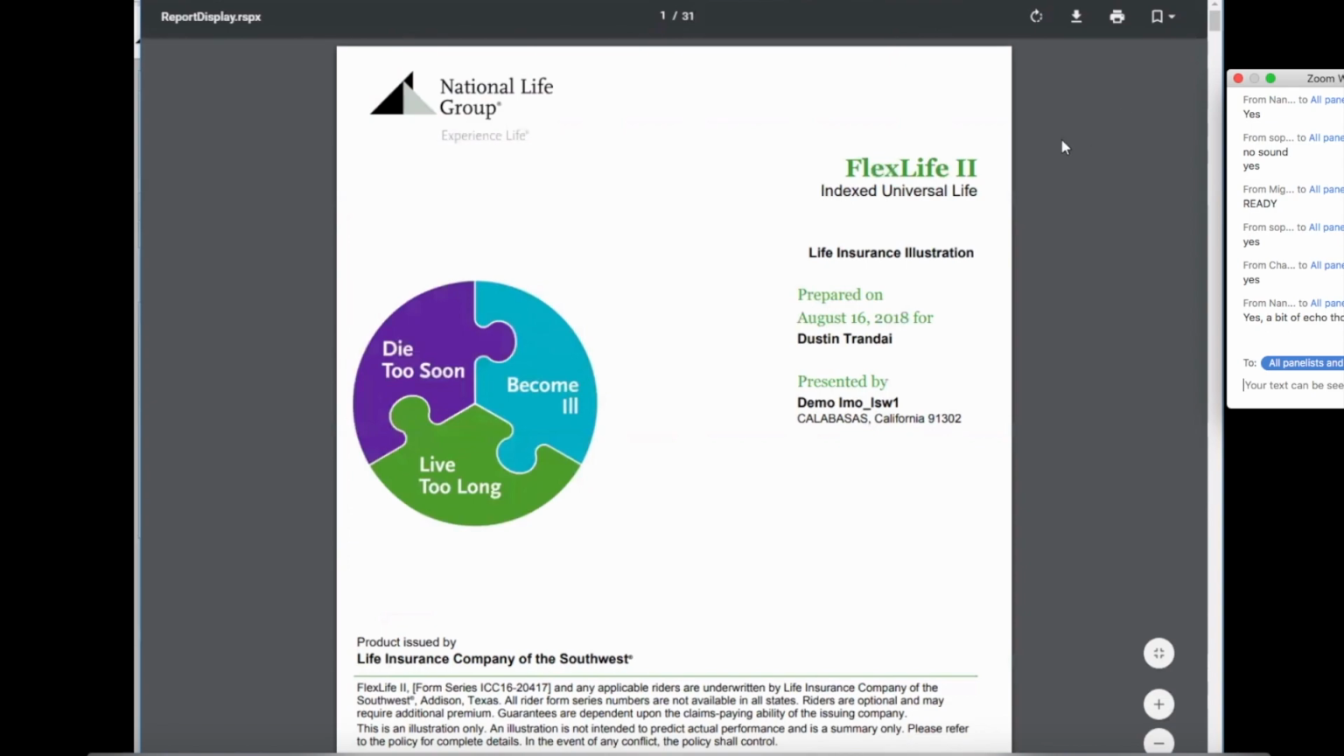Okay, guys, so again, this is the cover page. The cover pages for our products are most likely going to look the same. Die too soon, again, you got the coverage. Become ill, you got the ABRs, which is the Accelerated Living Benefit riders. And if you live too long, we got the Lifetime Income Benefit rider, okay?